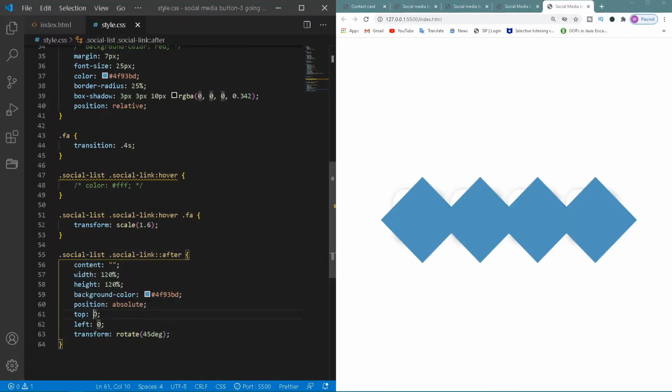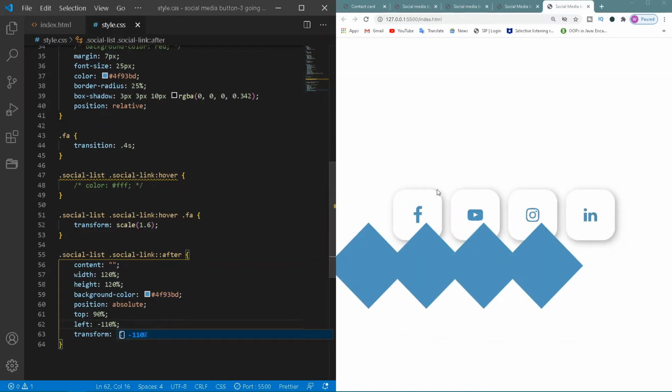So this is what we're going to do. The top is going to be set to 90%. These values we are seeing are actually experimental values. I've done my experiment and I spent days experimenting. So negative 110%. Save it, and then that's it. You can see. So this is the first one. This one belongs to the F. This one belongs to YouTube. This for Instagram, and then LinkedIn. So they are all away from it. So they are not touching.